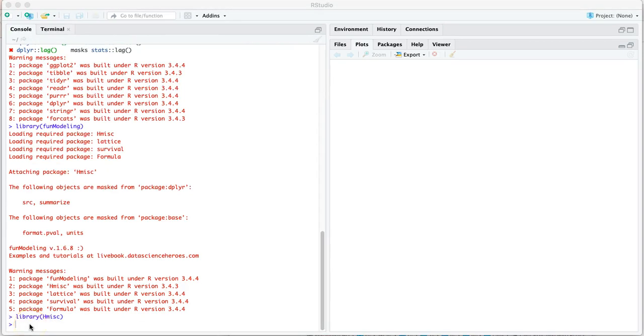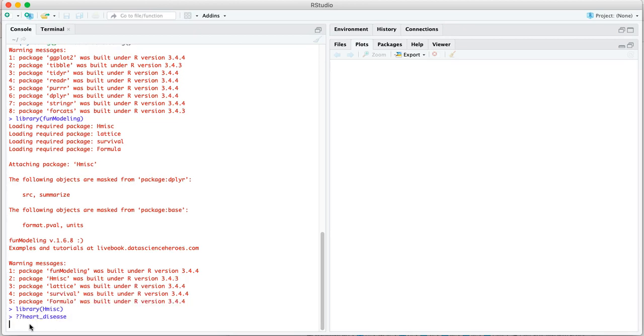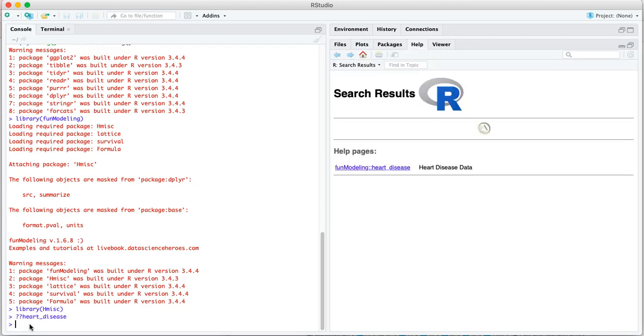All right, so we want to know a little bit about the heart disease data set. So for most data sets, you type a question mark and then the name of the data set. This one, because it's actually something that's packaged with the funModeling library, we have to type two question marks. So we type two question marks, heart_disease, and hit enter.